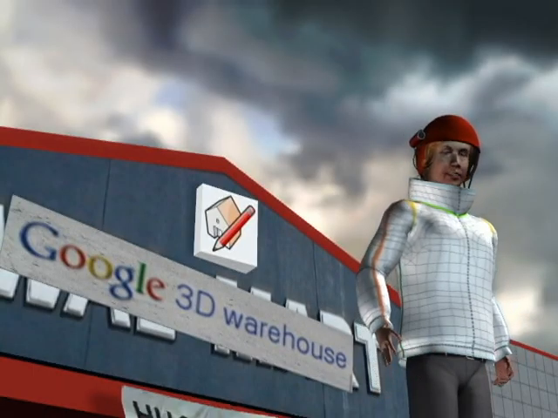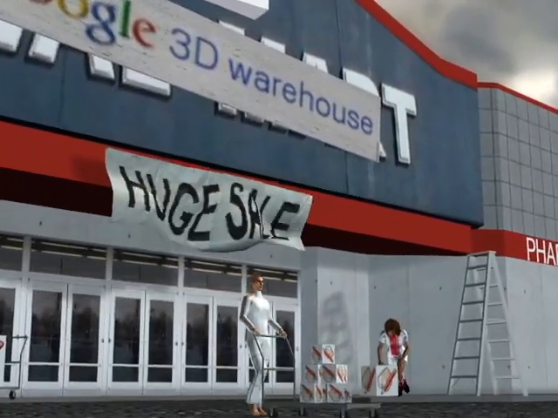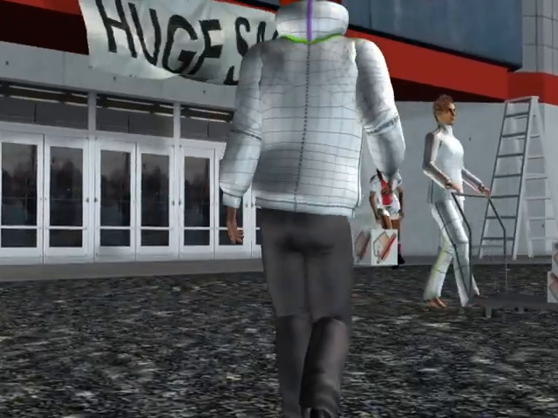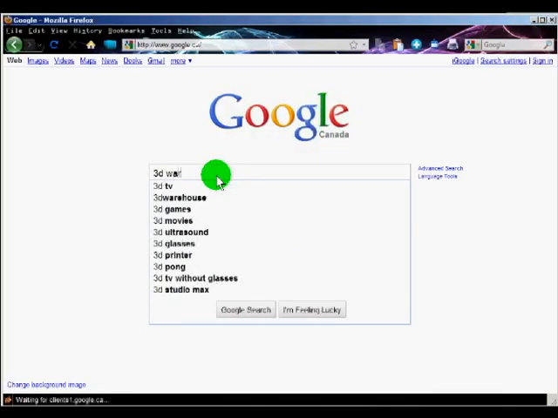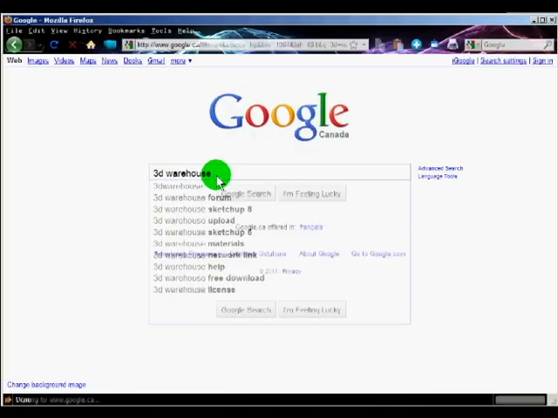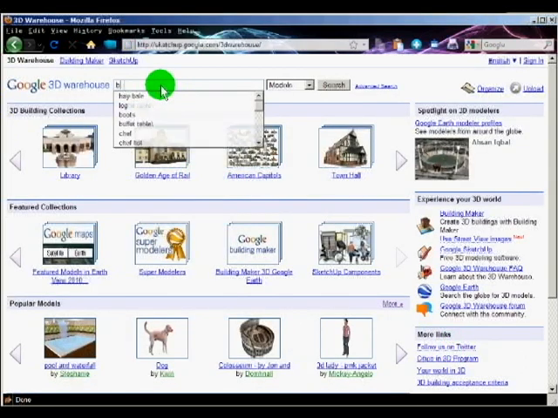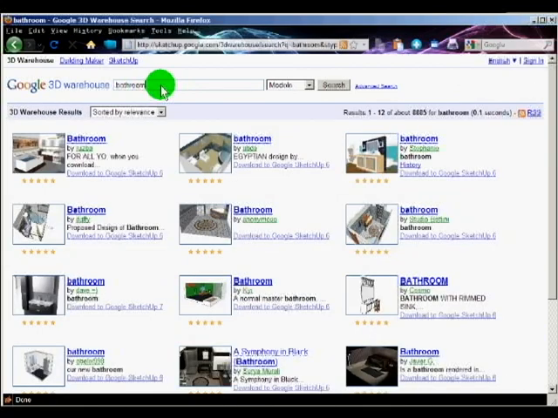Let's go shopping for some models to use in our bathroom. I love shopping at Google 3D Warehouse. It's full of interesting models, and everything is usually very affordable. We're looking for components for the bathroom. Okay, so let's see what happens if we type bathroom, and we get all kinds of stuff. Right now, we're only looking for a bathtub.